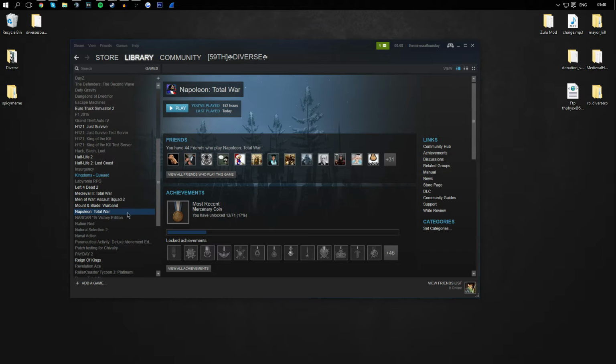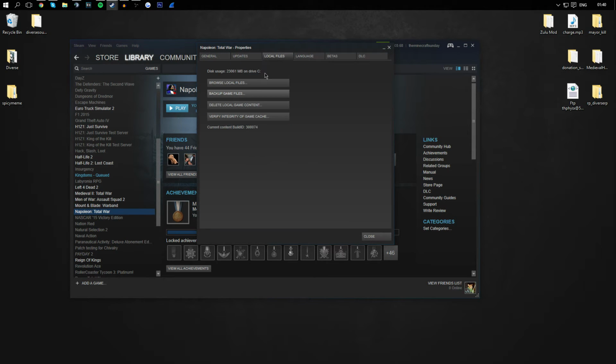To uninstall the mod is very simple. Go to your Steam, right click on Napoleon Total War, go to properties, go to local files, and verify game cache. That's going to verify every single one of your files in Napoleon Total War, delete all of the files that shouldn't be there, so the Zulu ones, and replace them. Once that's done, when you relaunch your game, you might have the Zulu video background still, but you'll be able to play Napoleon Total War online and whatever, just how you would without the Zulu mod.